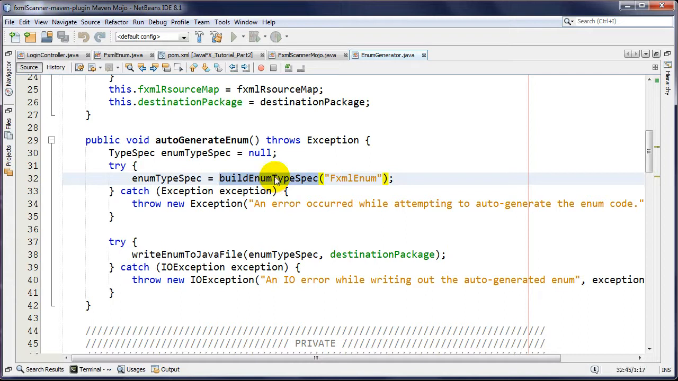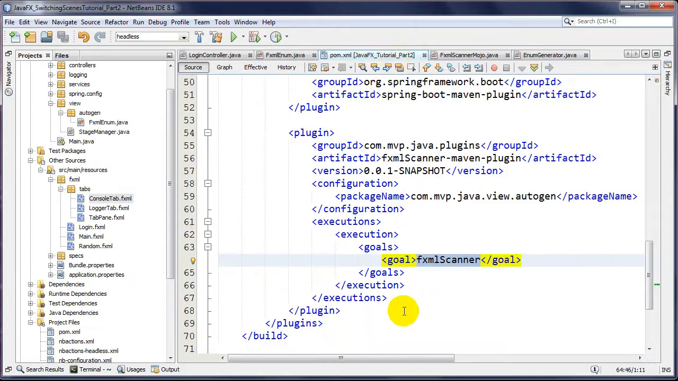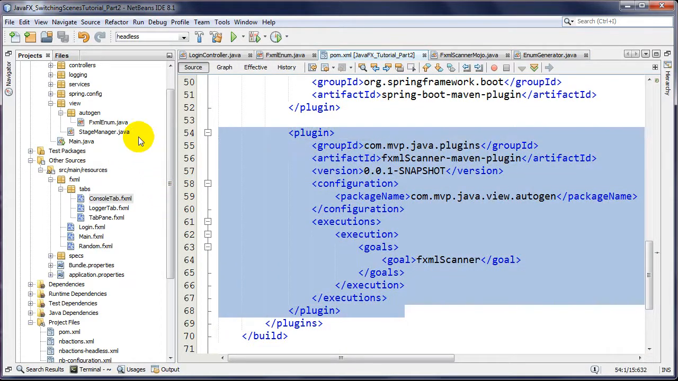So I build this in-memory representation, the model, if you will, of the enum, and then I pass that enum type spec, along with the destination that you want to create it in, that you specified in the pom.xml file, to a Java file. So this is just writing out to it. This Maven 3 plugin is using JavaPoet to auto-generate this for you, and that's how the magic is done, right? But if you don't care about that, then all you've got to know is how to go and do this.